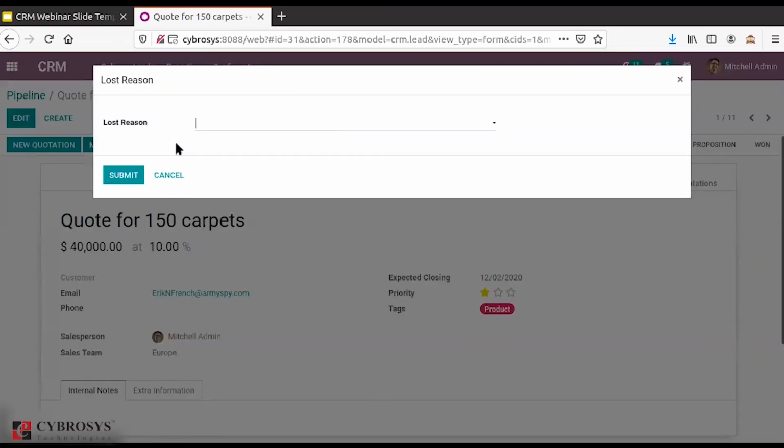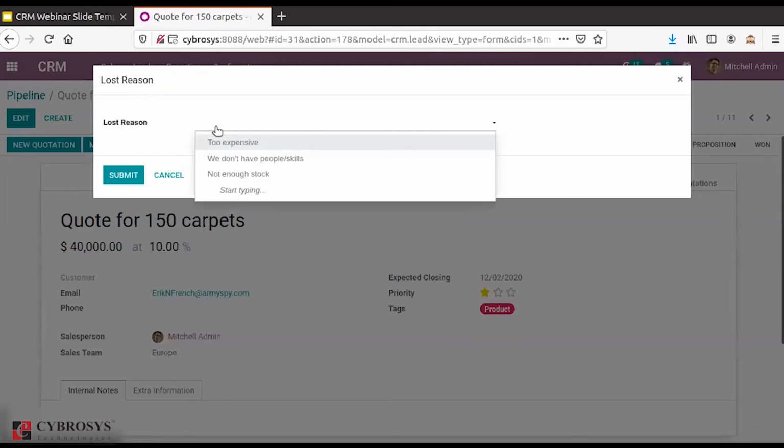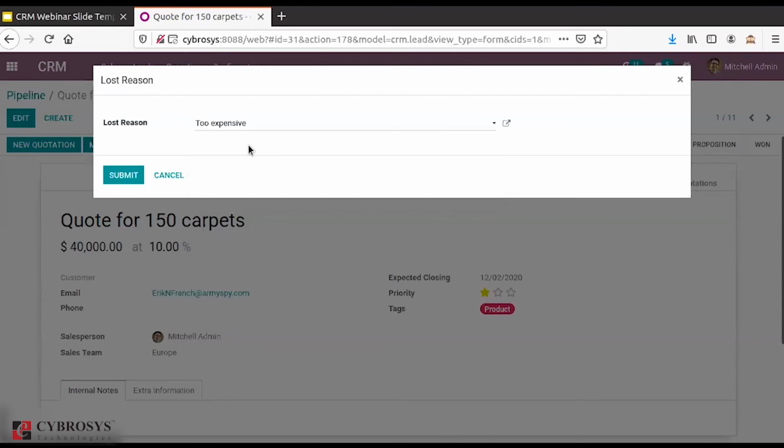When I am marking it as lost, I will get the options to see all the lost reasons. As I said, it is quite common to lose opportunities, but it is always necessary in an organization or a business to mention the reason for which we have lost that opportunity. So we have the options to choose from. We can say that this opportunity is too expensive and submit it.